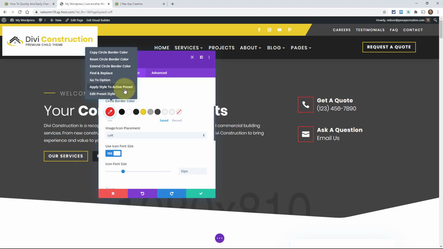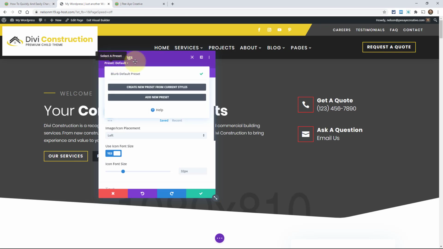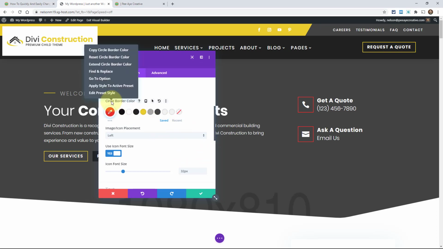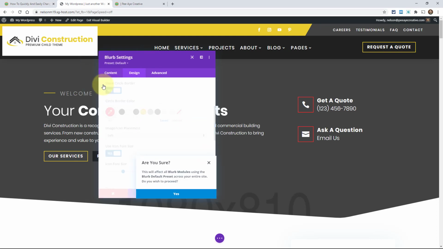If I right click here and say apply to active preset, what does that mean? Well, the active preset is right here underneath the title of the settings, the blurb preset. It's default. There's only one. Now you can add more, but that's a whole other topic. But if I say apply to active preset, look what it says. It says this will affect all blurb modules using the blurb default preset across your entire site. That's the key. It's across your entire site.